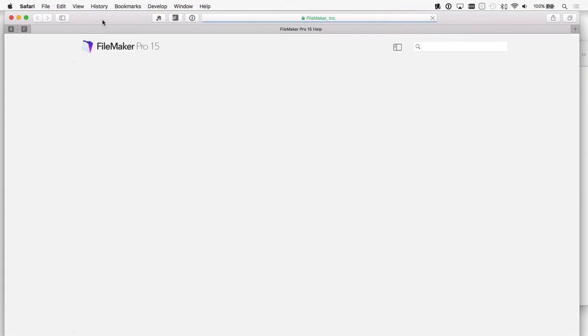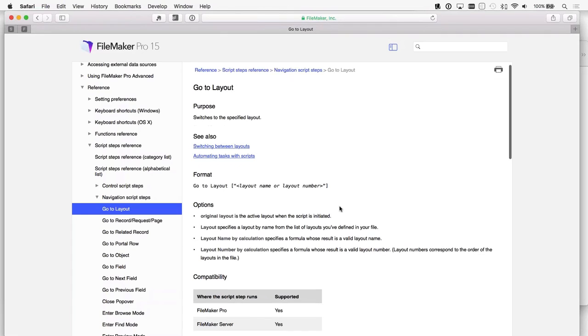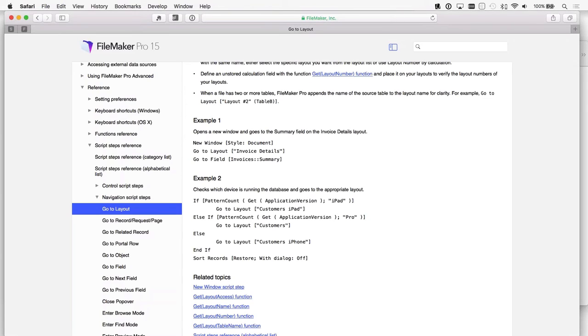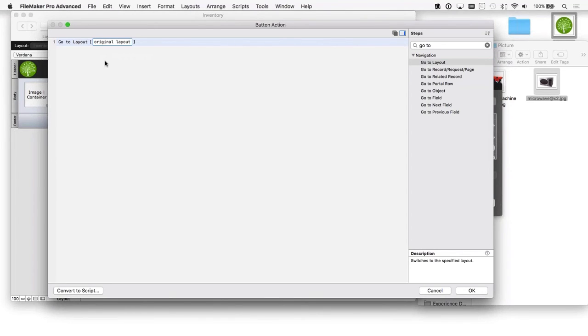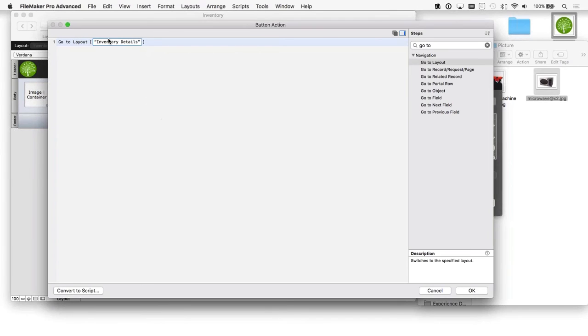So not only do you get a little bit of help down the bottom, but you can also go to our online help that gives you a much more detailed description, and more importantly, I think, examples of how it would work. In this case, we've got a very simple if statement. If it's finding the application as an iPad, go to layout customer's iPad. So a bit more complex. That's great. That's the one I want. So you just double click to bring that into the script and choose which layout you want to go to. I'm going into the details, so I'm going to select inventory details, which is now written here. Go to layout inventory details. Great.